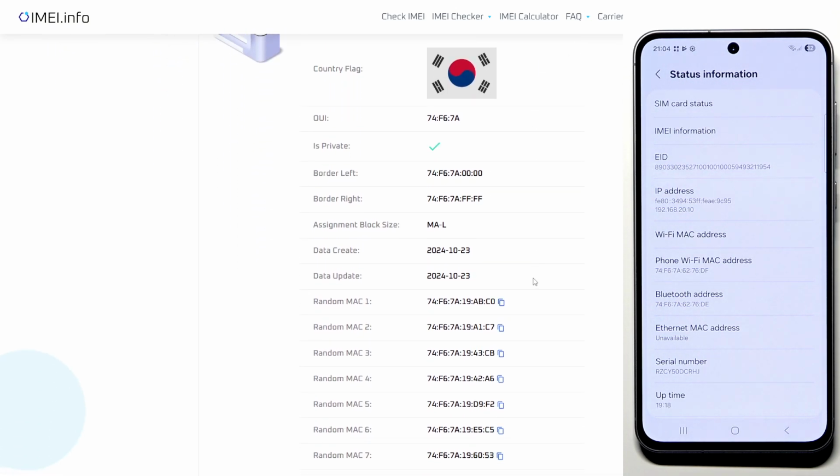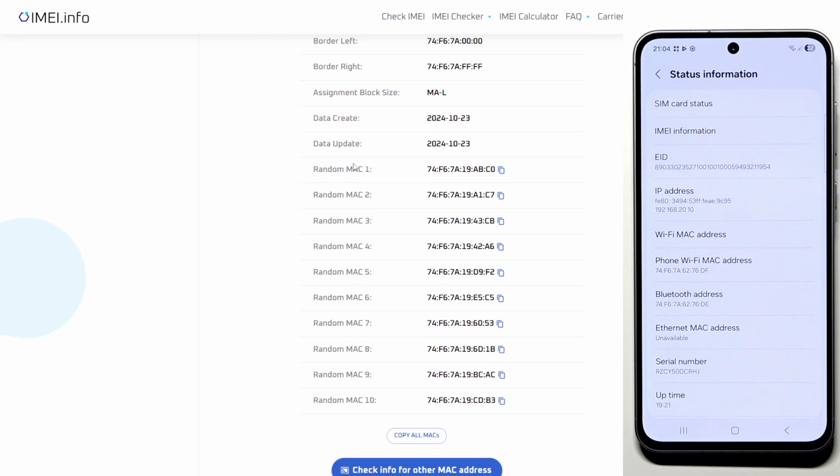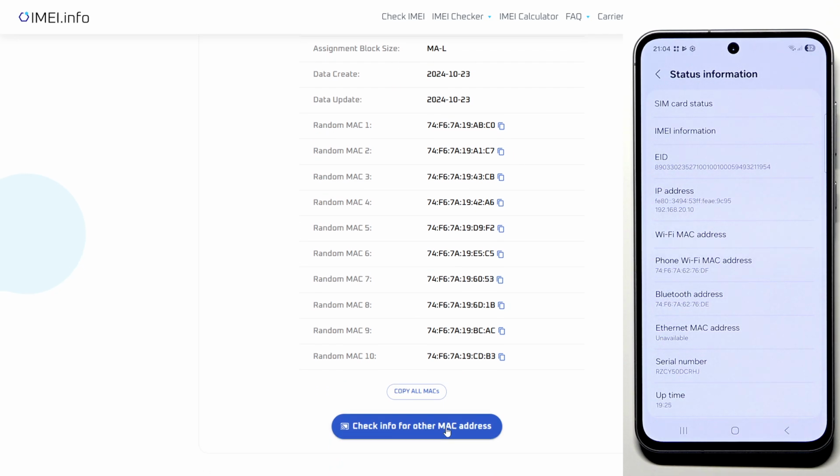Keep scrolling down, and in here we have 10 random MAC addresses. You can copy each address separately, or you can copy all of them by simply clicking copy all MACs.